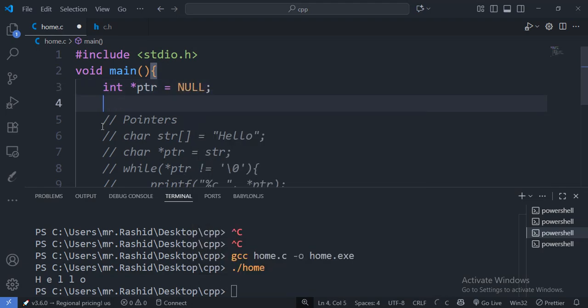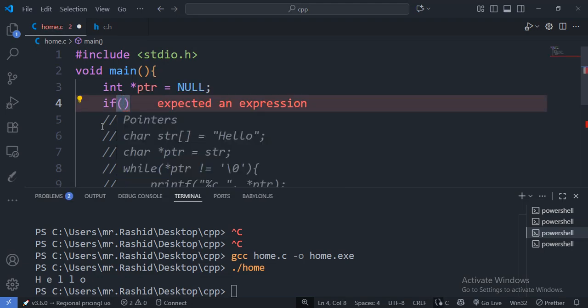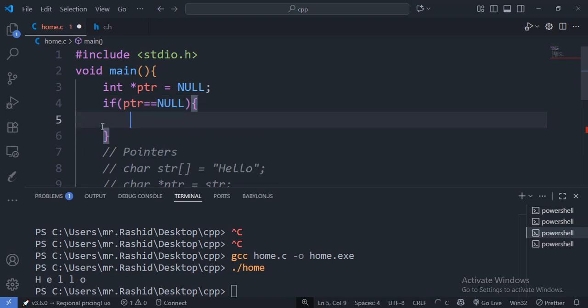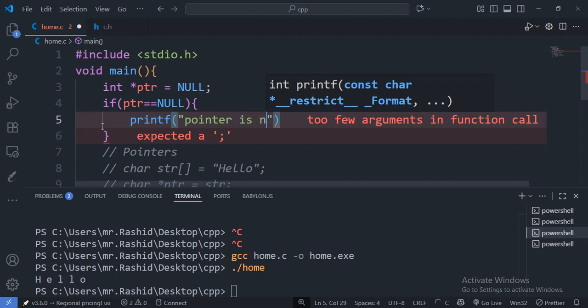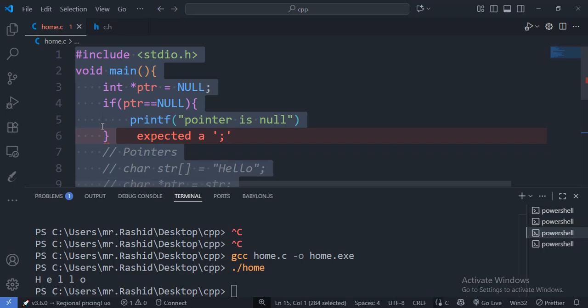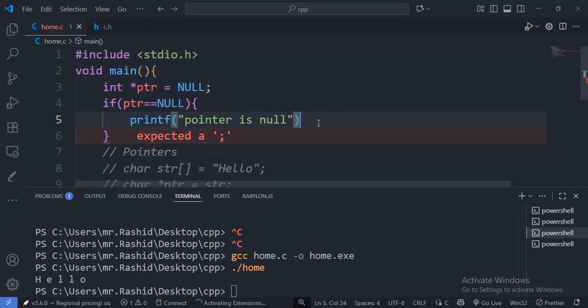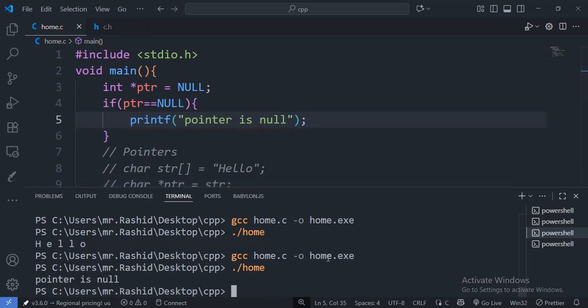After doing that, let us check using an if statement. If ptr equals null, then we are going to print "pointer is null". A pointer which does not point to anything, you should set it to null like that. As you can see, if we do that, we get pointer is null.